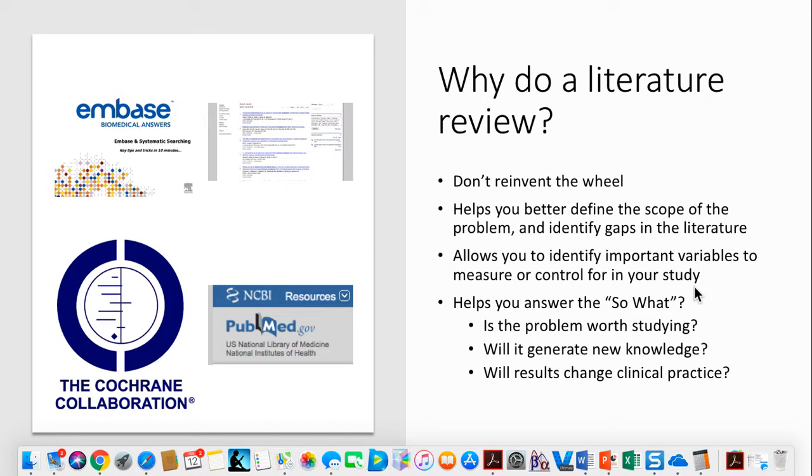All right, we ended the last little video clip on why we do a literature review. I mentioned you don't want to reinvent the wheel, and that it really helps you identify the problem and identify gaps, and helps you answer that so what question. You can see the images on the left side of the screen are just a few examples of databases that you will, if you have not already, become familiar with throughout your course of study at Texas Wesleyan.